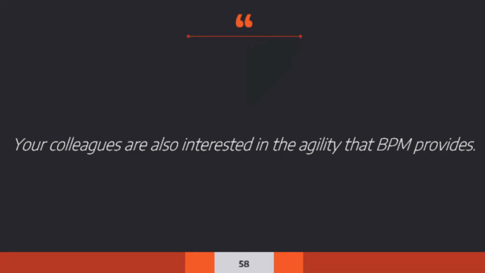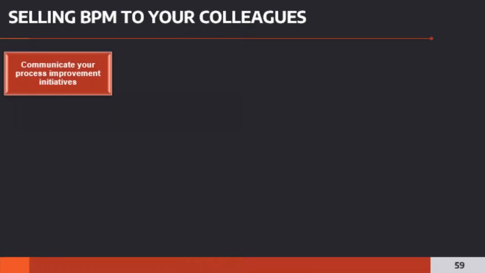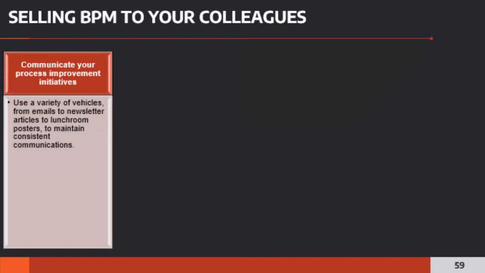So what are your selling points to your colleagues? Communicate your process improvement initiatives. Very important. You should know how to use a variety of vehicles to communicate your idea, from emails to newsletter articles to lunchroom posters, or just simply maintaining consistent communication. That's very important.